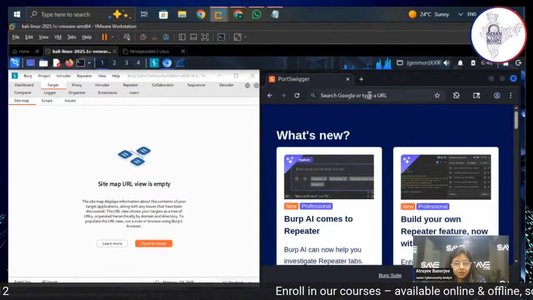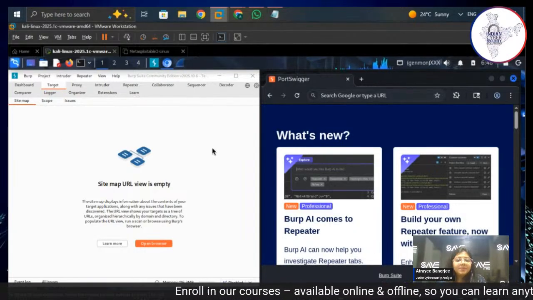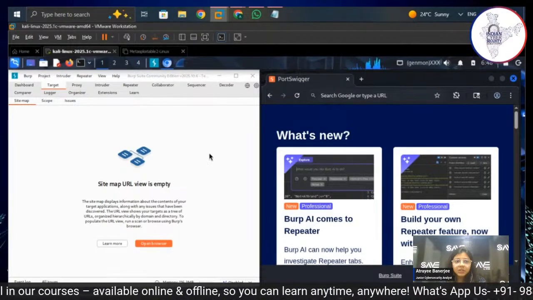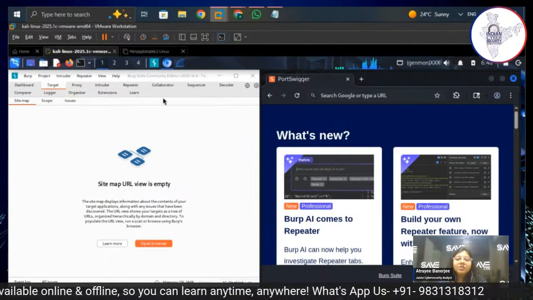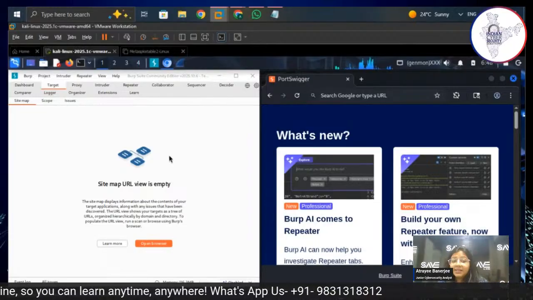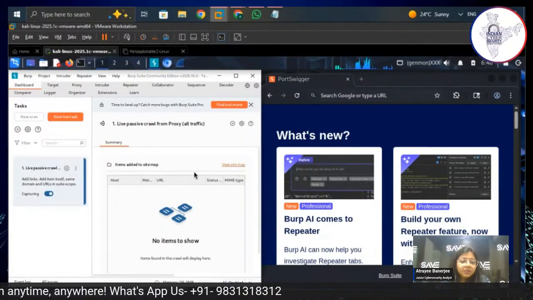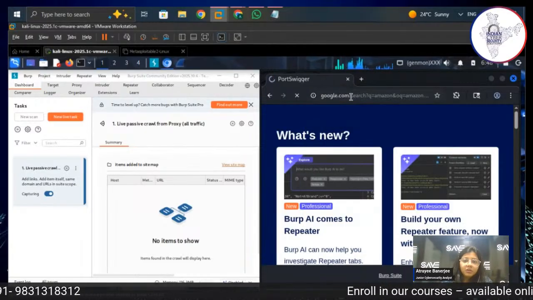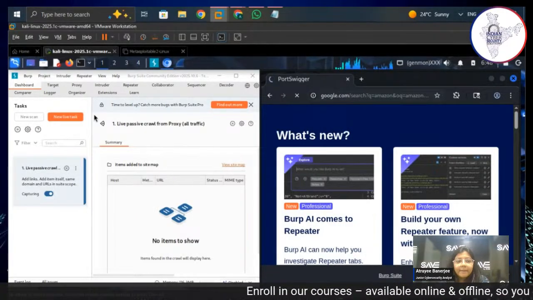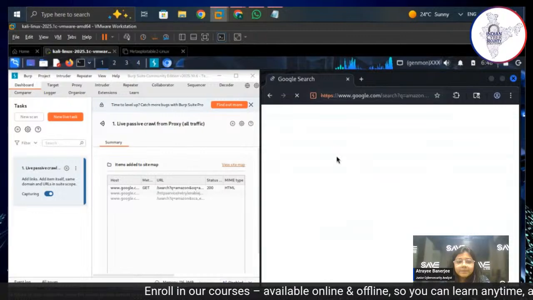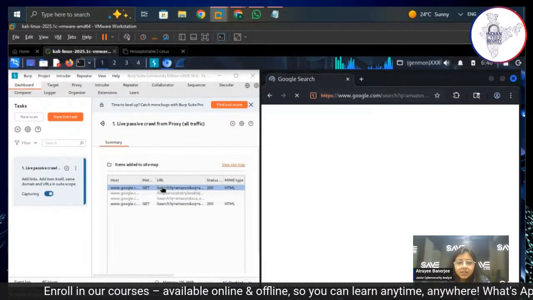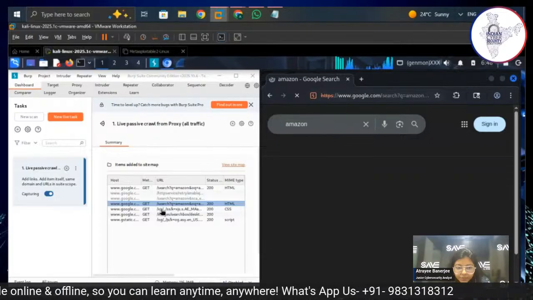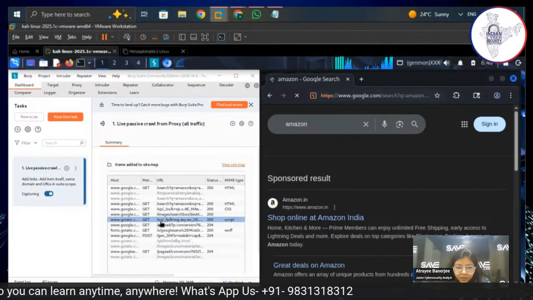So this is my Burp Suite browser. You can add Burp Suite in your Firefox extension as well, or Chrome's extension. That can also be done, or you can just download it normally. Obviously, Kali has it already. So what you can do over here, this is the dashboard. Over here, if I go to Amazon, you will see the links are coming up over here. Can you see that? Look, links are coming up over here.